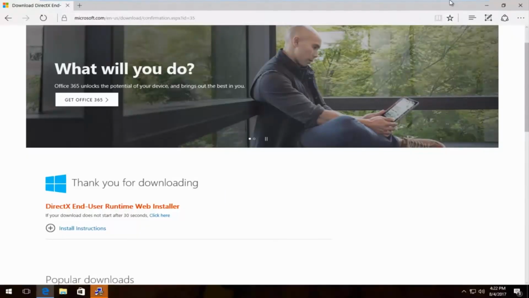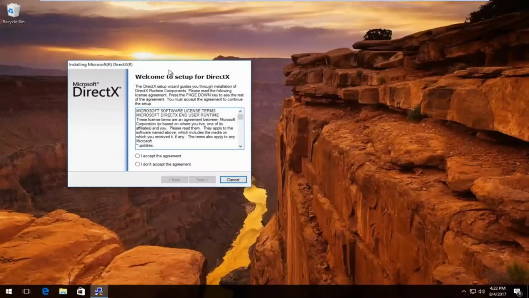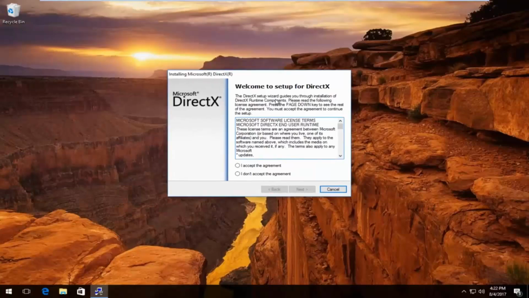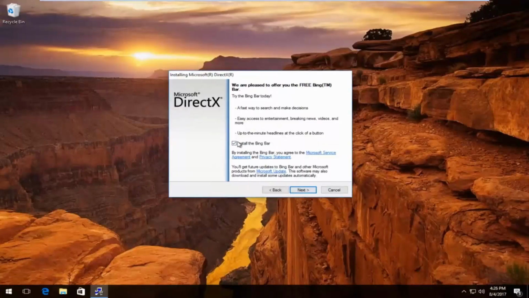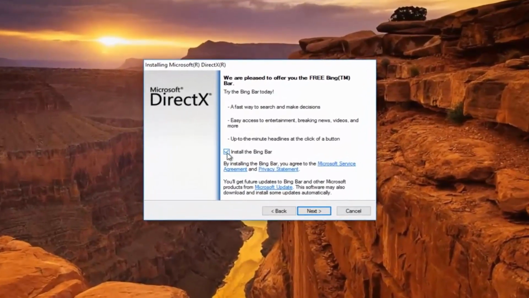And at this point, I'm going to close out of the web browser since it is no longer needed. And it says welcome to setup for DirectX. Once you have looked through the end user license agreement, you want to click inside this circle that says I accept the agreement. Once you've done so, this option to select next should become ungrayed out. Alright, so I'm going to unselect the install the Bing bar. I'm going to just deselect that here, and then I'm going to select next to proceed.